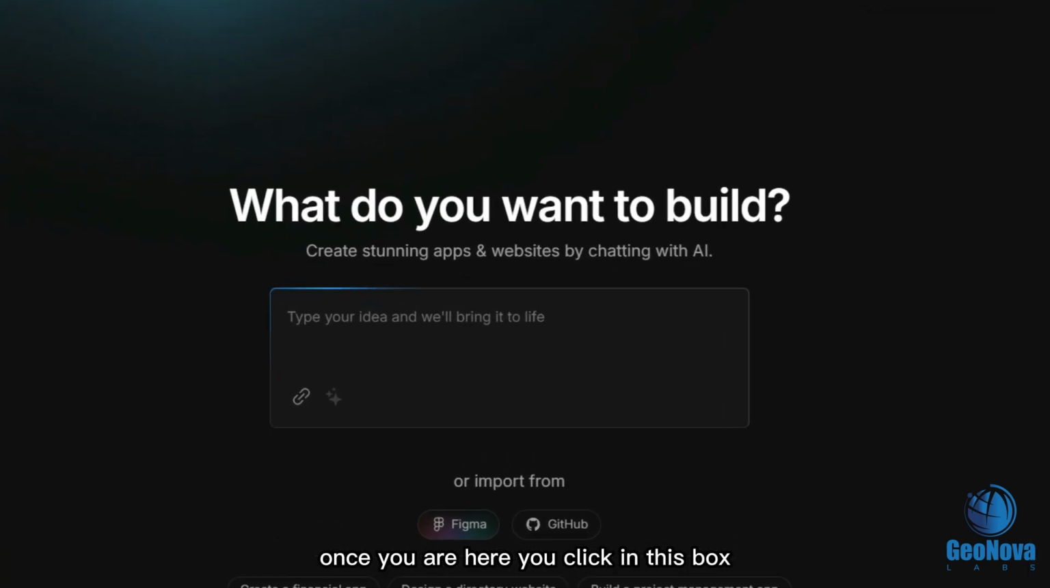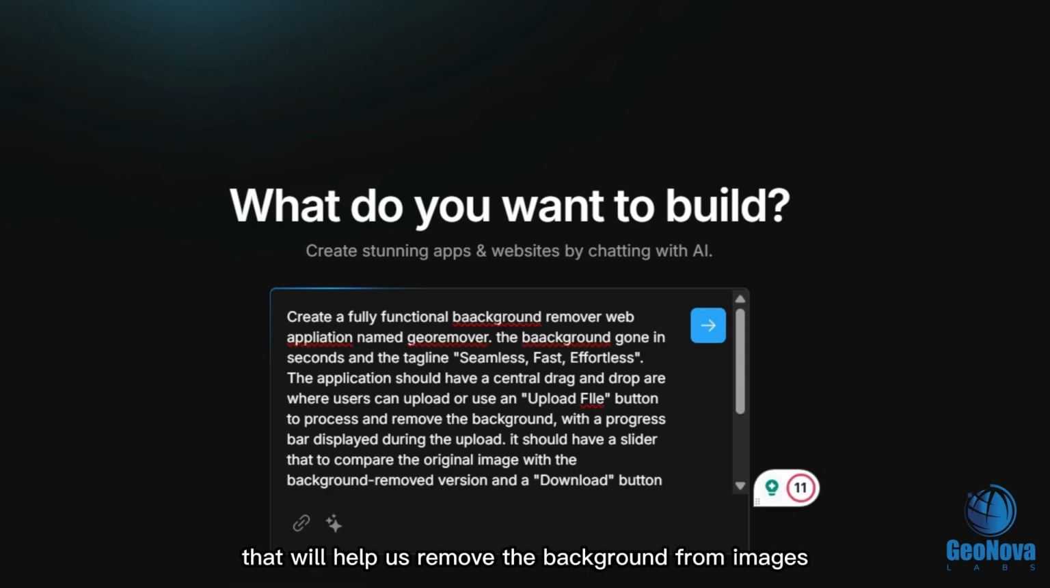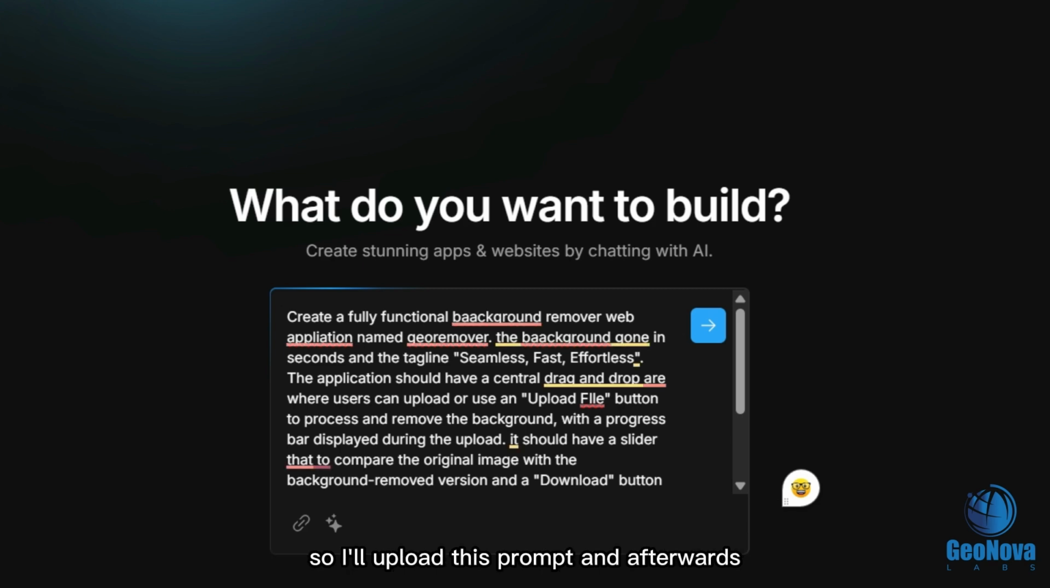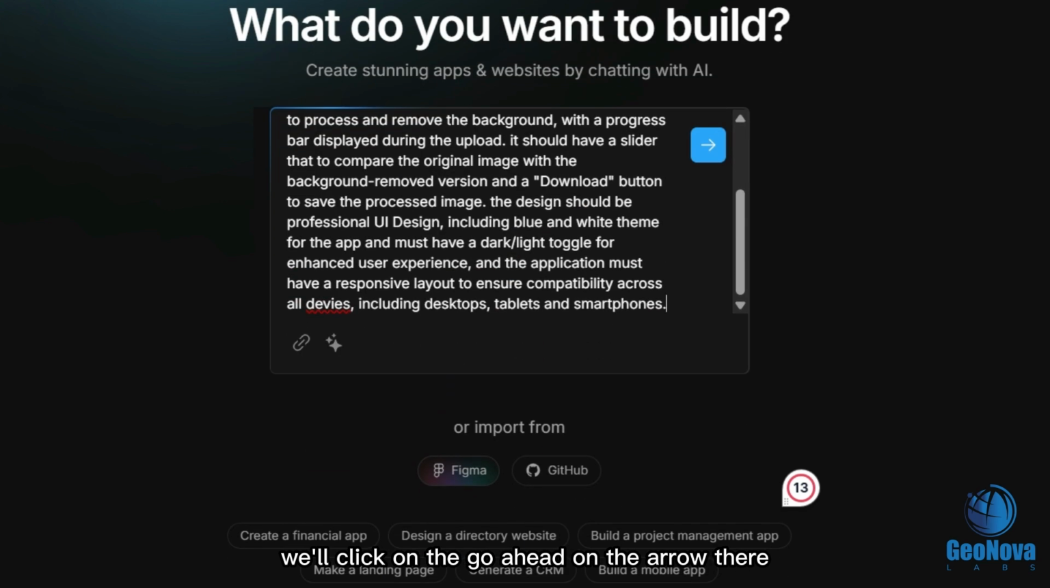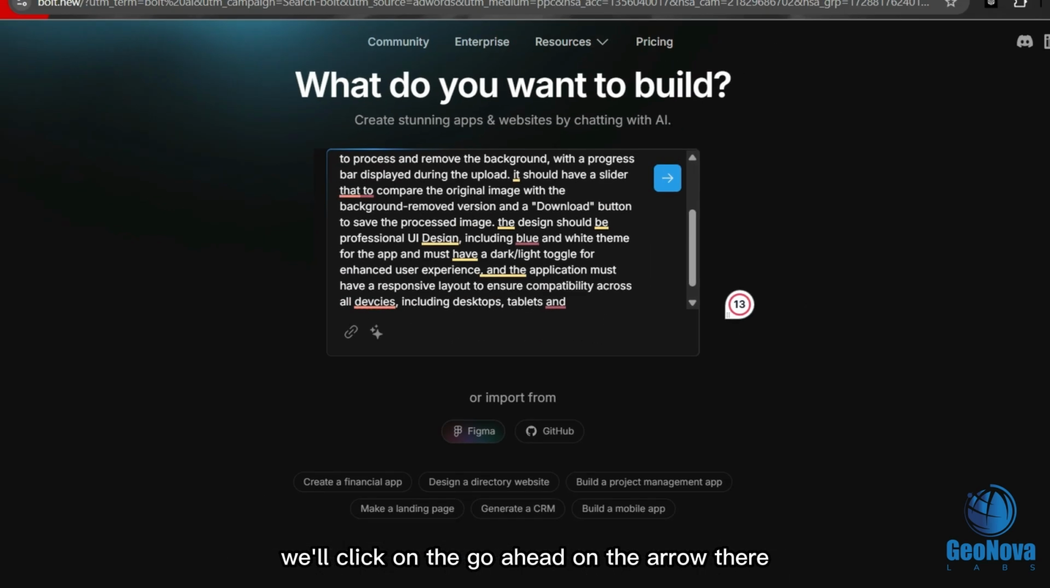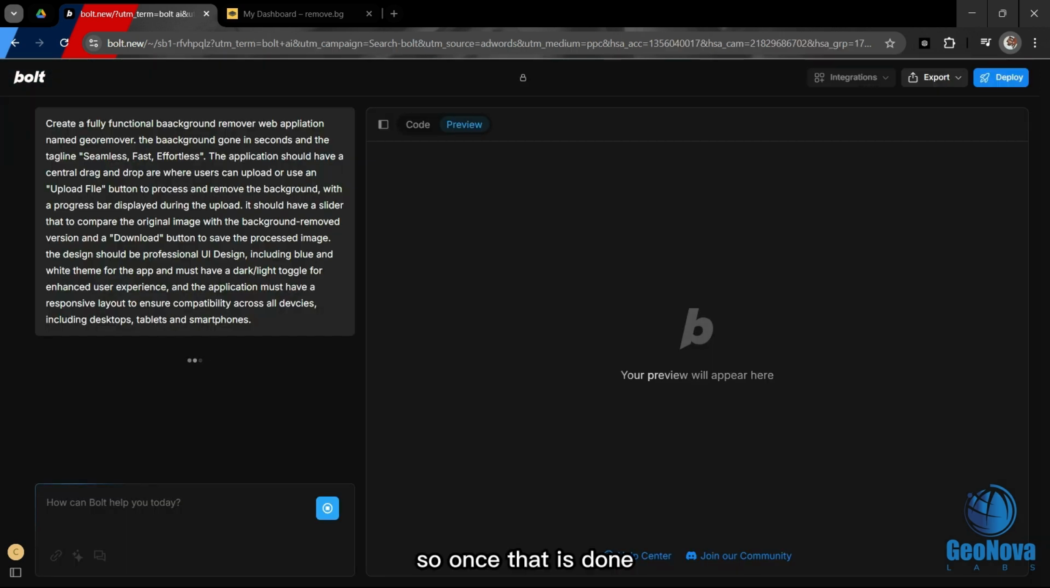Once you are here, you click in this box and you paste a prompt that describes exactly what you want to create. For us today, we're going to create a background remover app that will help us remove the background from images. So I'll upload this prompt and afterwards we'll click on the go ahead on the arrow there. Once that is done, you realize that Boat AI will start now coding your entire web application without you entering any specific type of code.